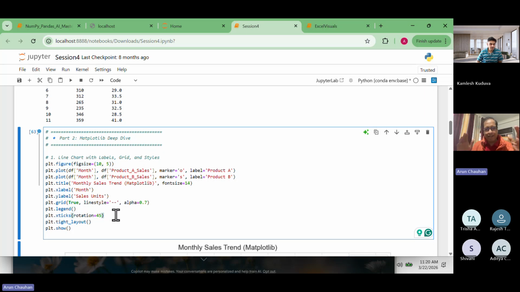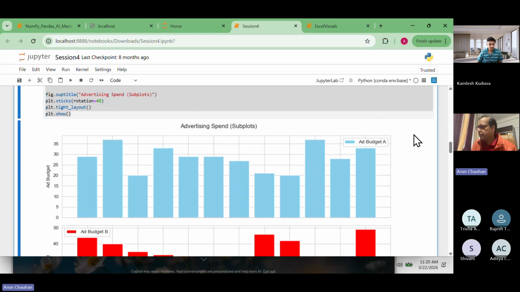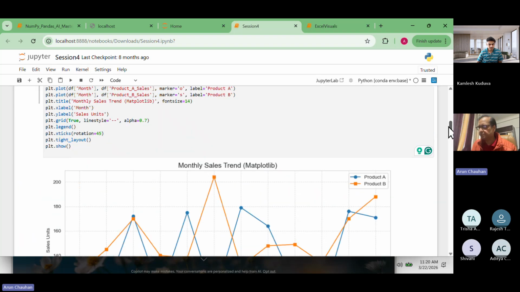Then, typically what you would have seen is that if you have got long text on the x-axis, it is possible that they may overlap between them, right? So typically what we do, we tilt them on an angle of 45 degree, so we are rotating this by 45 degree, and then the tight layout. This is a command to make sure that there is enough space and there is no overlap within the data. And then we say, okay, show.